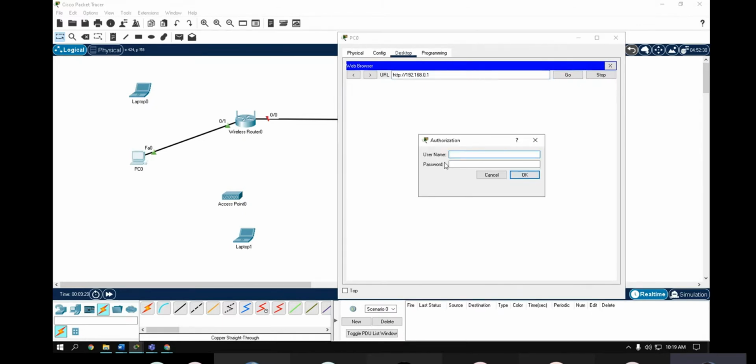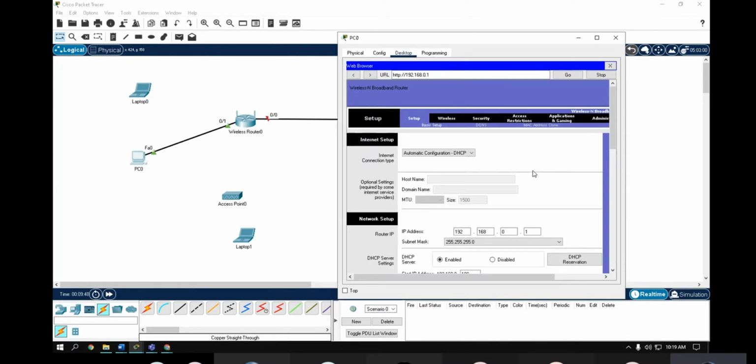What is the default username and password? Admin. Yes, by default, the username and password are admin. You can see I have logged in to my wireless router through PC0. Now we need to do the basic setup.